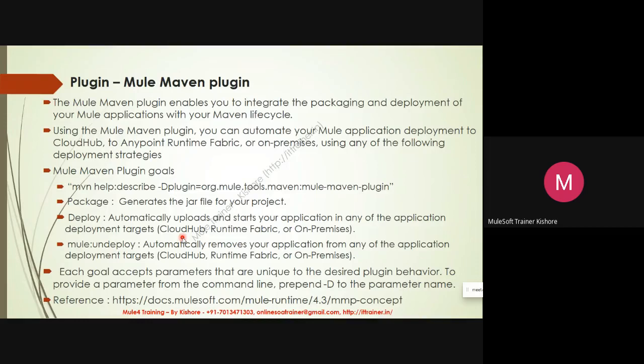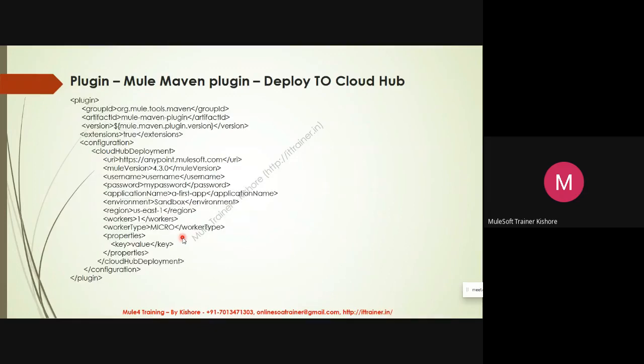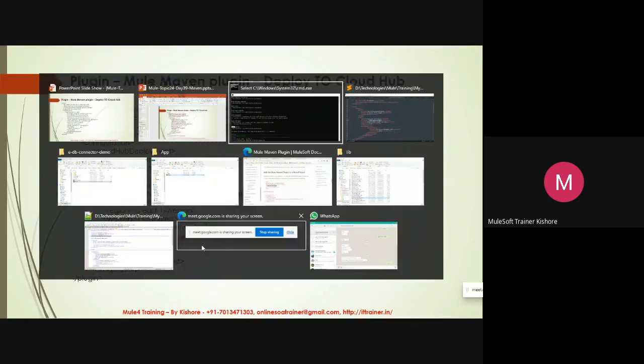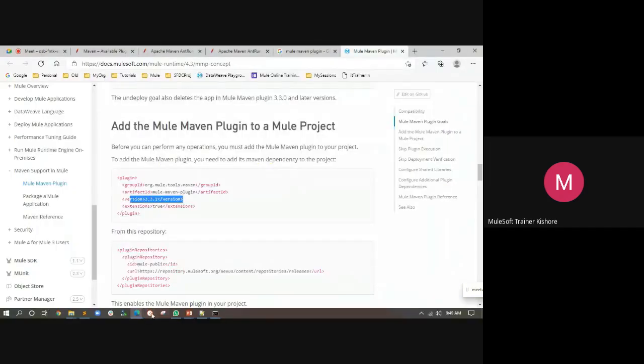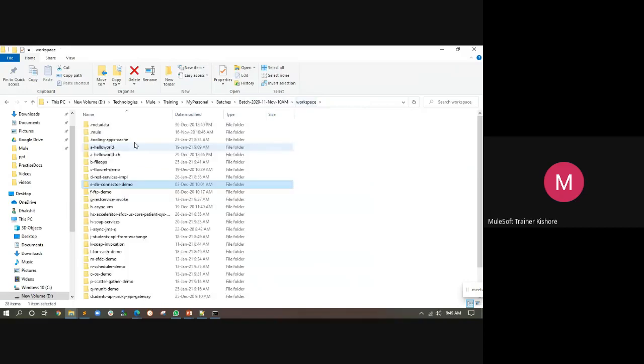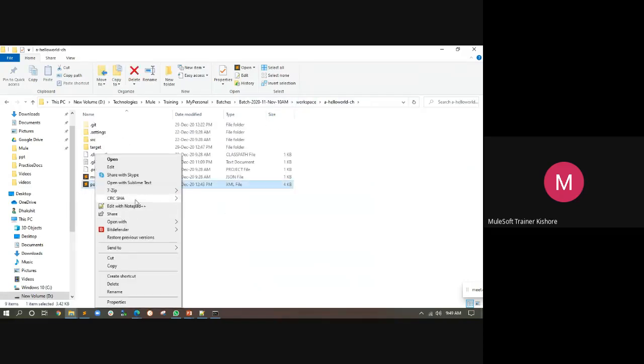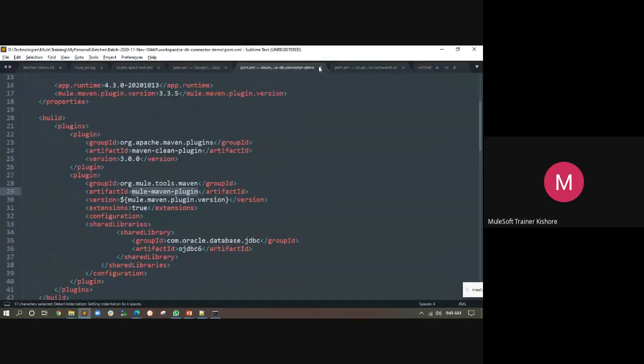So reference, I have already shown you that link, Mule Maven plugin. And then how do you deploy into the Cloud Hub? This is the last point we have to cover. So this is the Mule Maven plugin. Anyone has valid Cloud Hub credentials? If you do have, please share with me. We'll deploy again the first application into the Cloud Hub through the Mule Maven plugin, and then we will wrap our session for today.